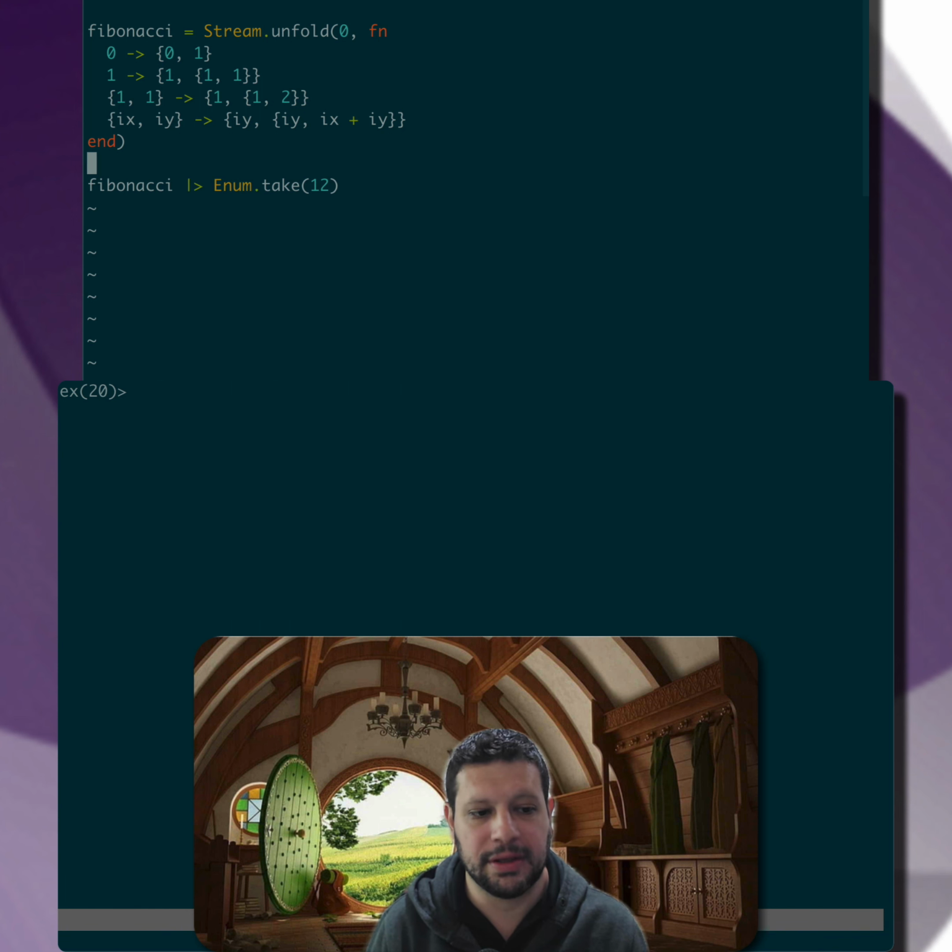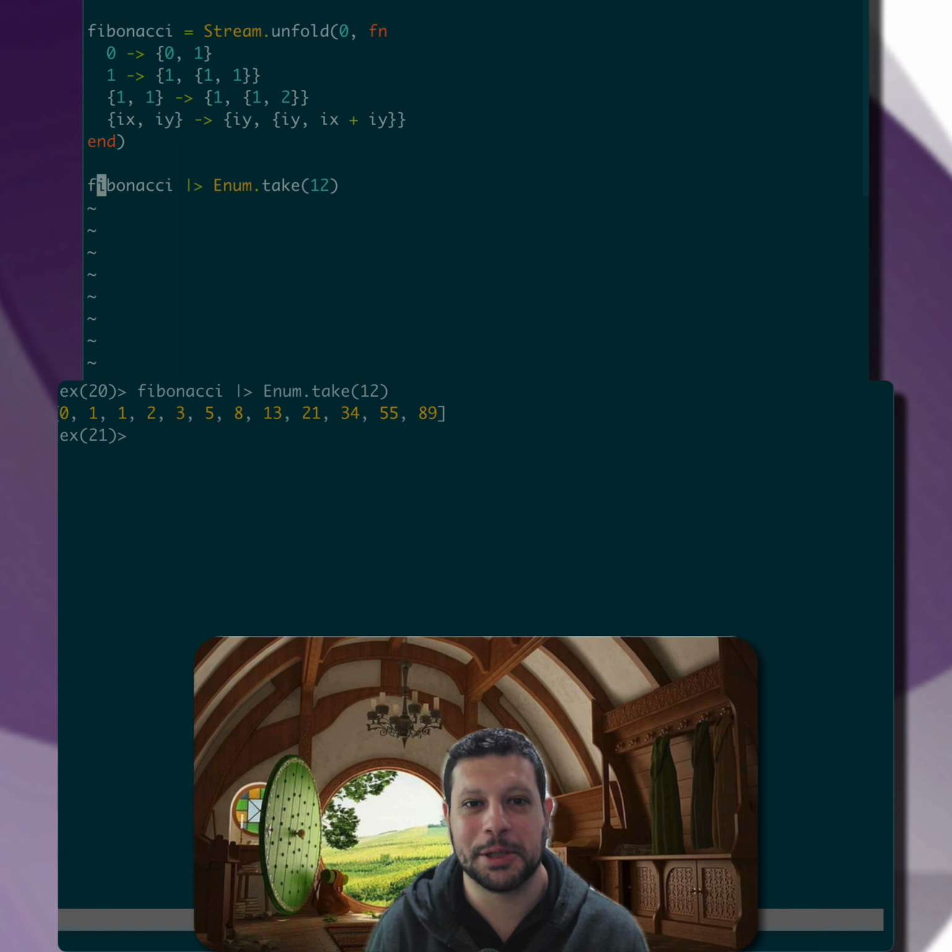So let's generate the first 12 elements of the Fibonacci sequence. And sure enough, we can do that. I think that's pretty cool. I hope you like it.